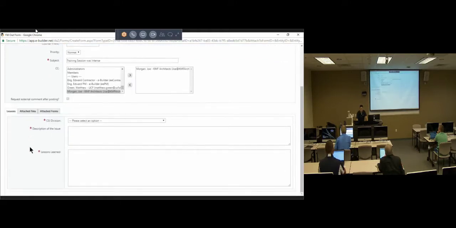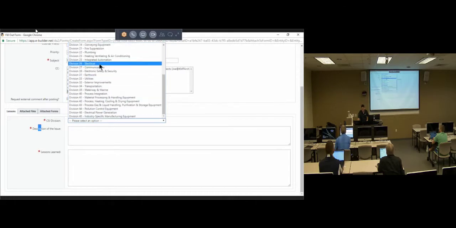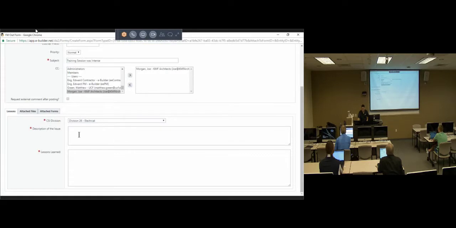So for this particular form, let's scroll down a little bit further. It's a lesson learned. So we have 3 fields here: CSI division, description of issue, and lesson learned. Anything with the red asterisk is a required field. You're not going to be able to post it, submit it, what have you, move forward until that data is entered in there. So it says CSI division. You're going to select the division that's applicable. Description of the issue, enter in some message. Lesson learned.